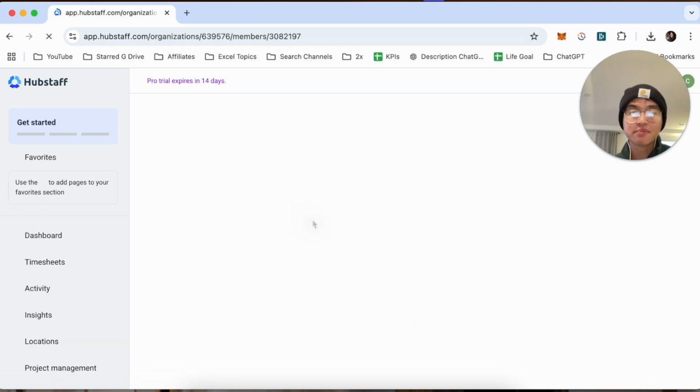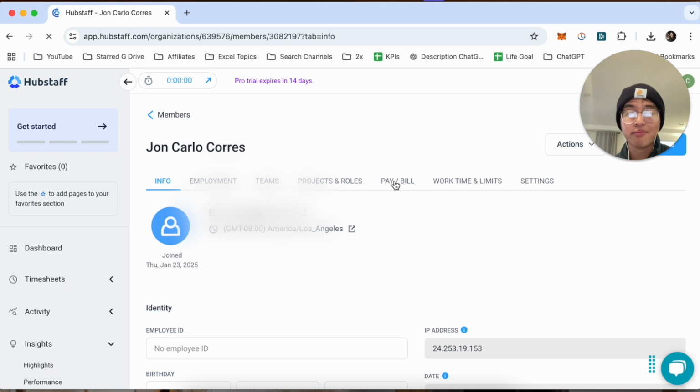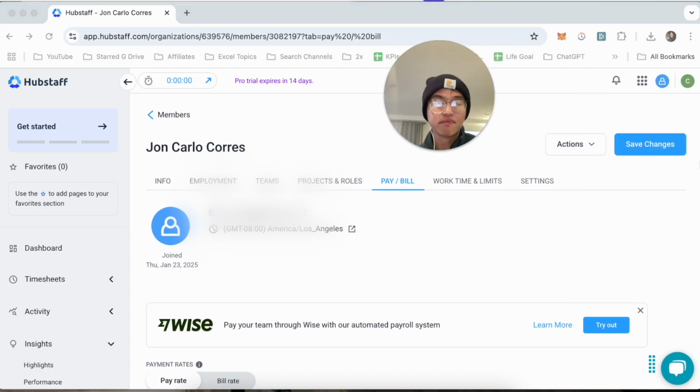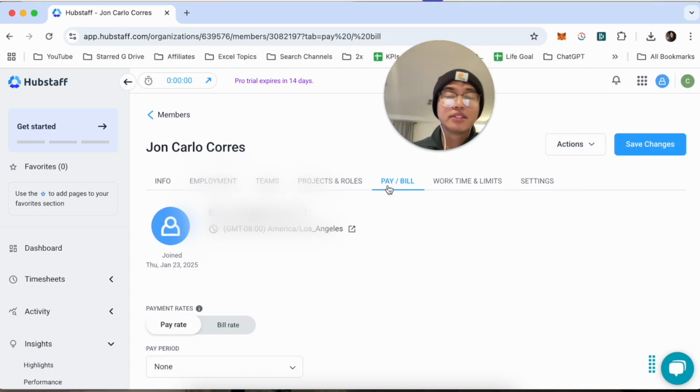So if I click into this member profile and then click on pay and bill, you'll also be able to edit the pay rate here as well. So if I want to set this to 40 per hourly, I would then just click on save afterwards. Save changes. But that right there, guys, is the best and easiest way that I know of to actually go ahead and edit the pay rate of someone on your team.